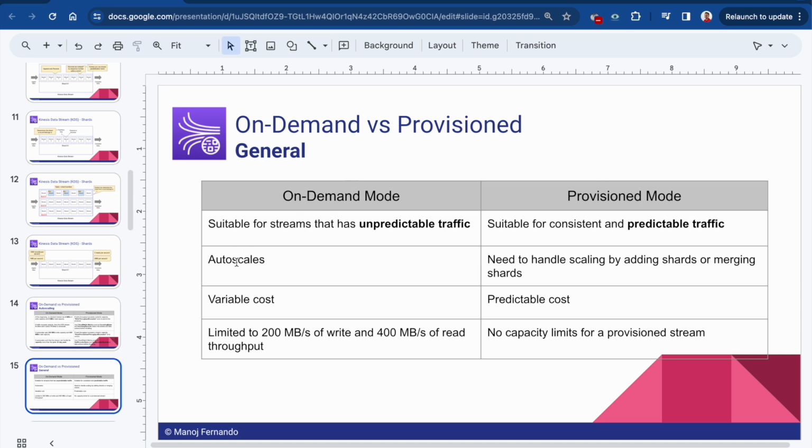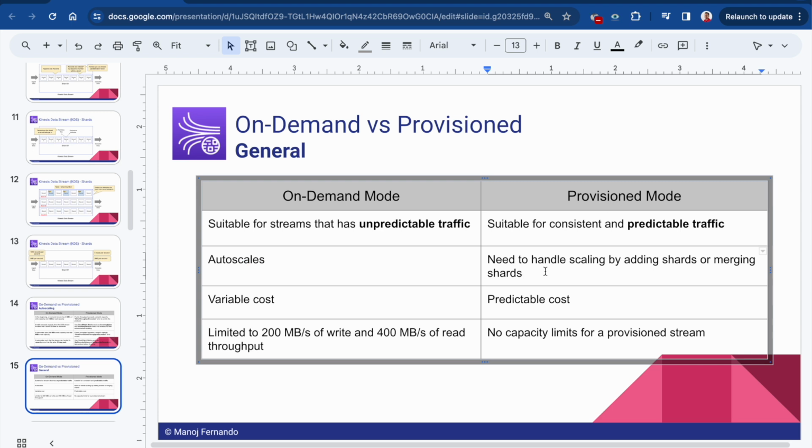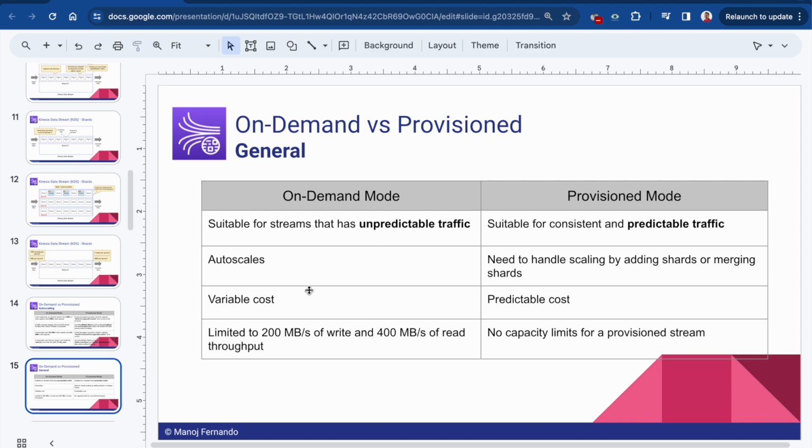On-demand mode auto scales. But here in the provisioned mode, we need to handle scaling by adding or merging shards manually. On-demand mode, we can't predict the cost because the shards can auto scale, so it has variable cost. But in the provisioned mode, you know how many shards you provision, and the cost is predictable. And in provisioned mode, there's no capacity limit, so you can define as many shards as you need. There are no hard limits for the number of shards you can define for a particular stream. All right, so that's the difference.